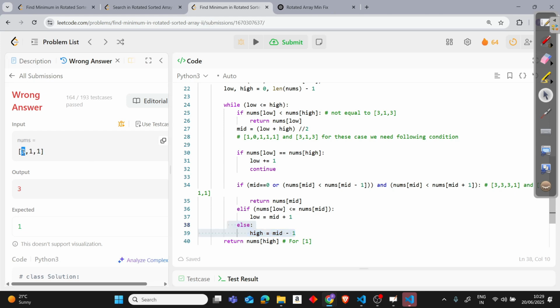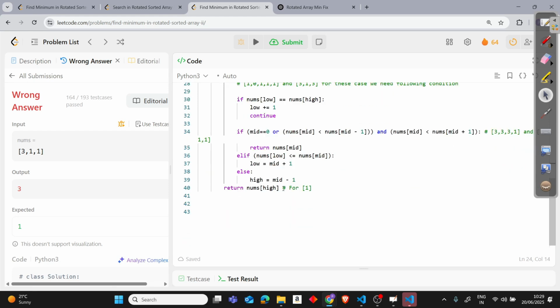So low, high and mid, everything will be at the same place, which is the first index now. Now again, next iteration, is low less than high? No, they are equal because everything is at the first place. So mid will also be at the same place. Now we will go with this case, that my low equals high. Yes, because they are at the same place, so we'll just shift low by 1. Now this condition is not satisfied because low and high crossed each other, and we are directly hitting nums of high, and high was just here, and that's why we are returning 3.